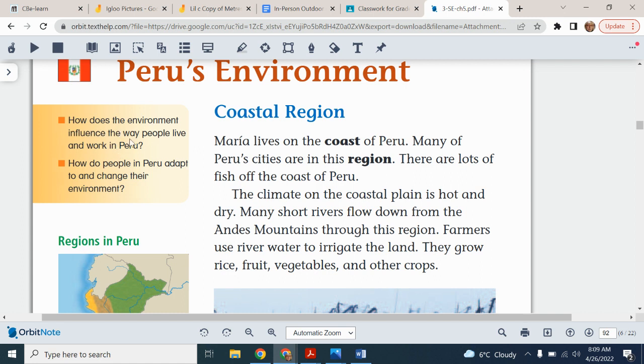So, Peru's environment. How does the environment influence the way people live and work in Peru? How do people in Peru adapt and change their environment? Those are questions you should be thinking about when you write your story. First, we'll look at the coastal region. Maria, that's the character here in this non-fiction text. When you write your fictional story, you could use the same character because it's an interesting and easy name to write. Maria. Maria lives on the coast of Peru.